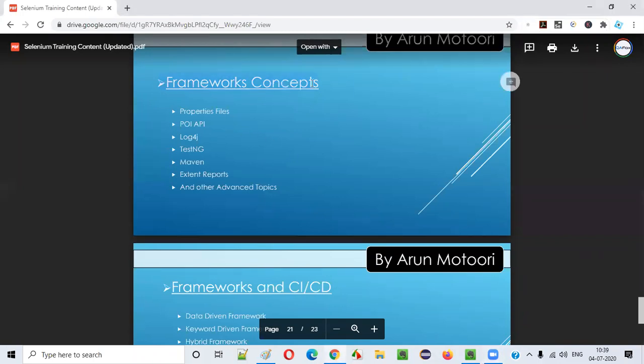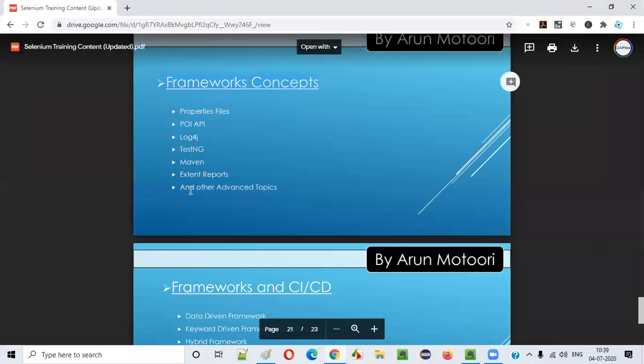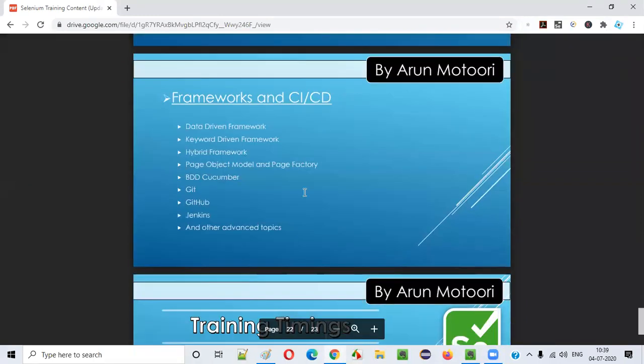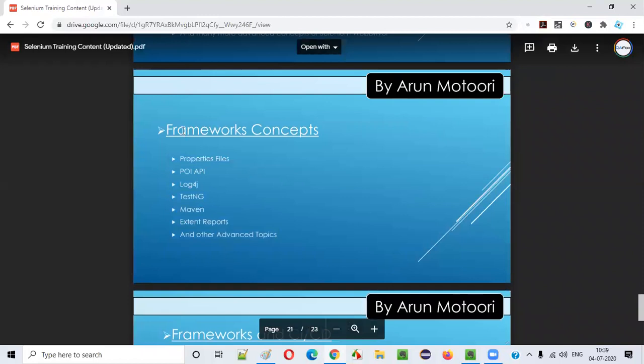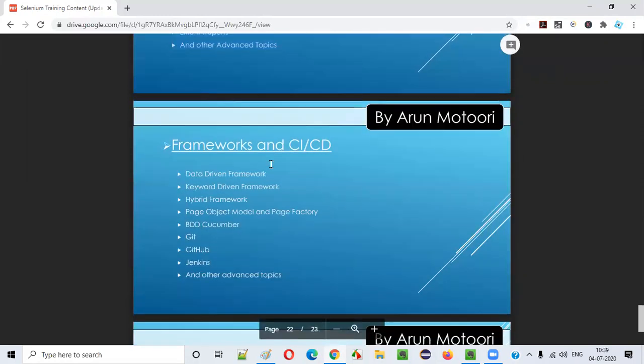So fine. Then we'll go to the framework concepts, guys. This is the 4th part out of 5, where I'll be covering properties files, POI API, Log4j, TestNG, Maven, extent reports, and any other things that are remaining as part of framework concepts. All the material that we need for creating the framework, building the frameworks, will be covered here. These are not frameworks; these are framework concepts. First, framework concepts will be covered. Once you are good with the framework concepts, then it will be very easy for you to understand frameworks, guys.